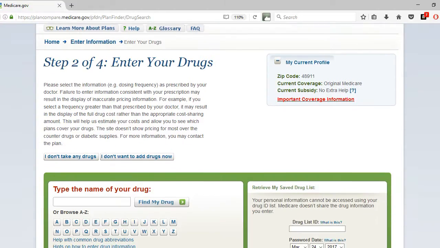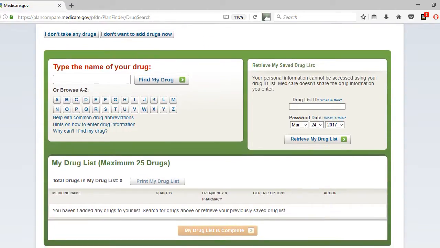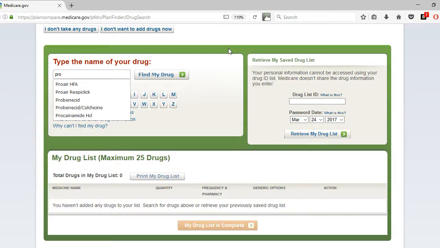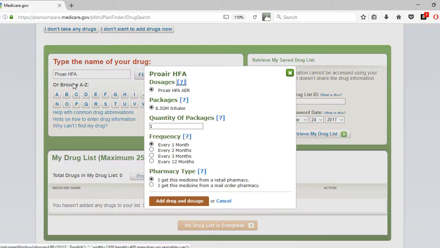Okay, so step 2 of 4, you're going to enter your drugs. You'll scroll down a bit. And for this exercise, I'm going to use the 3 drugs that this client of mine in Lansing uses. She takes ProAir, it's an inhaler. So then you'll have this box that pops up. There's only one size of inhaler. The quantity, 1 every 1 month. Now, she gets 1 inhaler every 3 months. So I'm going to change the frequency to every 3 months.